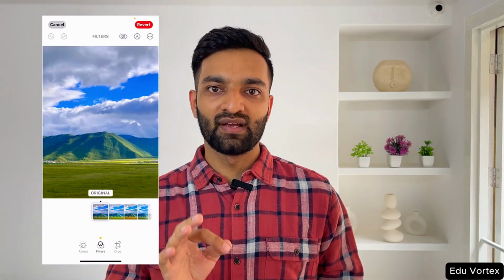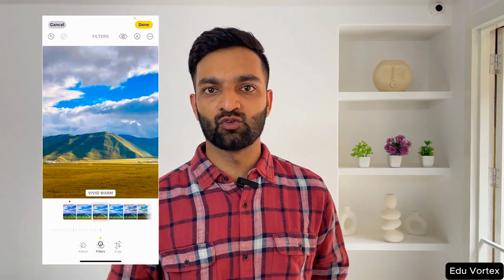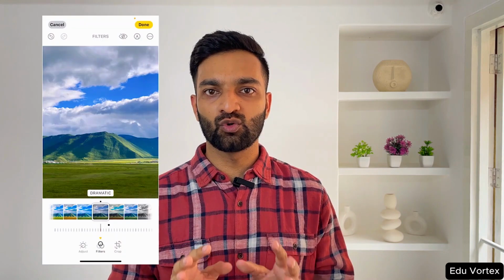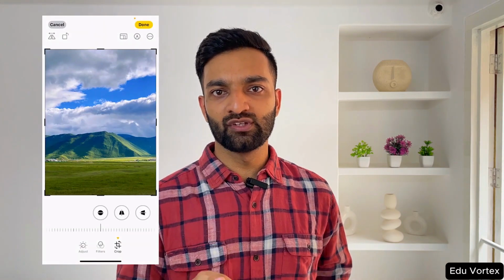The Photos app has inbuilt filters as well. I personally love using filters because they can give your photos a beautiful look. If you do use them, reduce the filter strength for a more subtle look. You can also crop or rotate your photos within the Photos app like this.